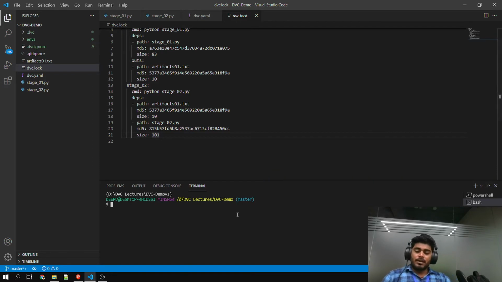In my next video, I'm going to take a data set, the wine quality data set, and we'll try to implement each stage using DVC.